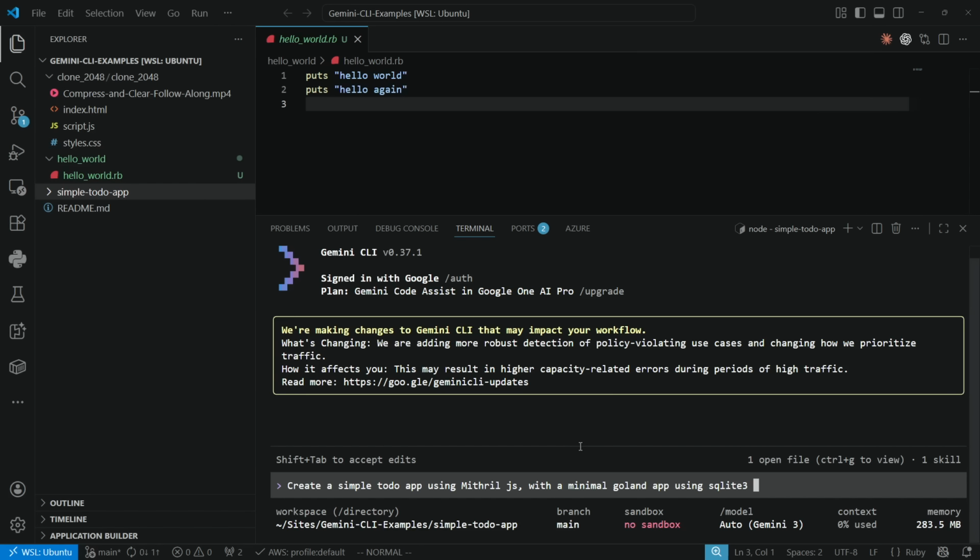And the other part of it, I'm going to put this into plan mode. So I'm going to hit Shift Tab. So now we're absolutely in plan mode. So create a simple to-do app with Mithril.js with a minimal Golang app, SQLite 3.